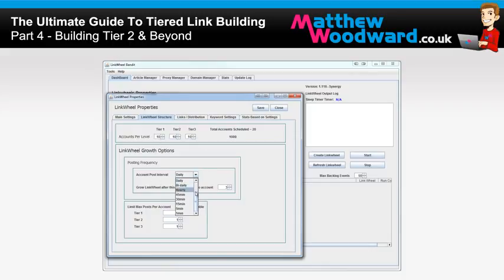Account post interval. Depending how quickly you want to grow these link pyramids, I usually go with hourly. So it posts an article hourly to each Web2 account, and then I grow the link wheel after each Web2 has had 3 posts onto it. I like to limit the max posts per account. On the tier 1, I like them to only have sort of 5 articles, maybe 6 on there, and then 10 on the second tier, up to 15 on the third tier. There's no hard and fast rule to these numbers. You can tweak them and play with them how you like.